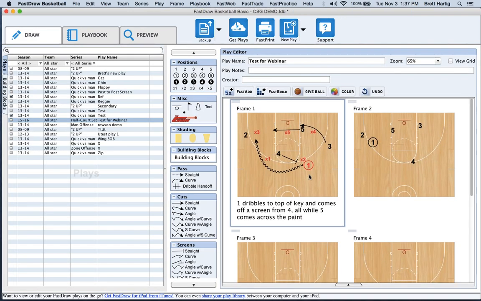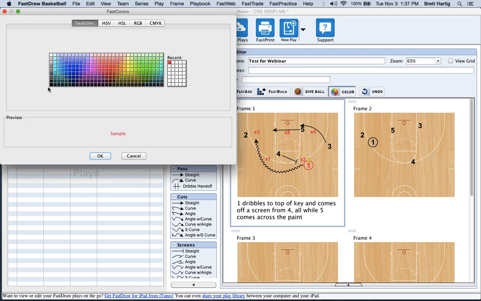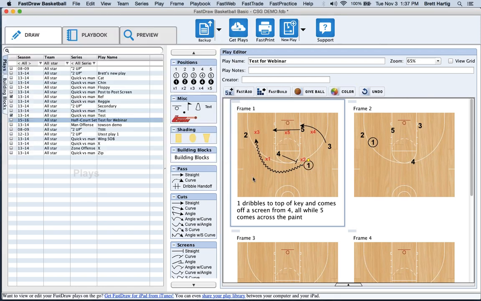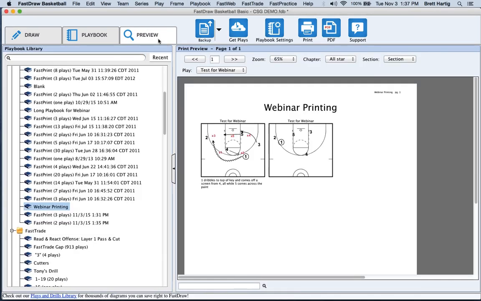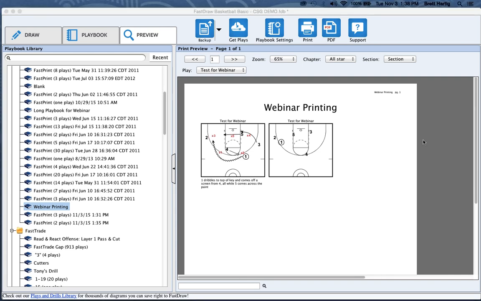What I noticed there is that I wanted to change this one back to black because I only want the defense to be red. I can click on color there, select the black one, click OK. Now that's black, and if I click back to the preview, that adjustment has been shown for me and I'm all set to move forward with the customization of my playbook.